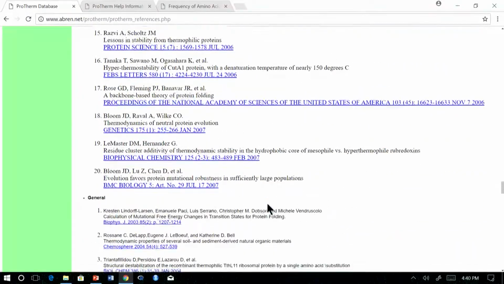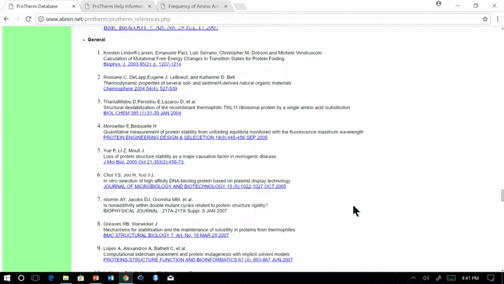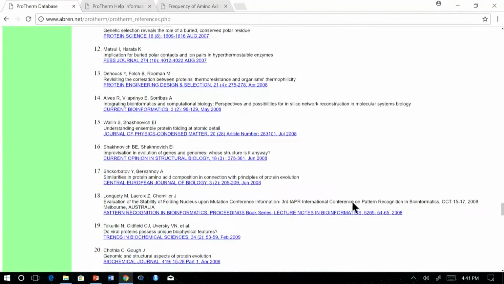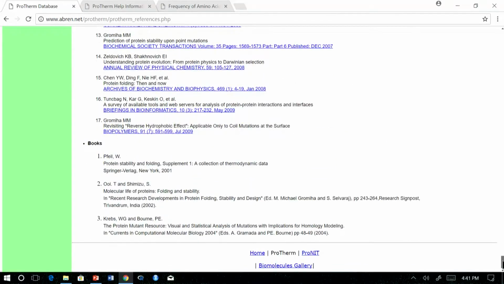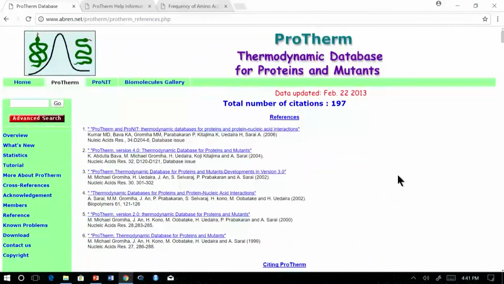There are many citations. It is also cited in very general applications, for how we can use it for biotechnological applications with an increase in stability. They use the ProTherm database. There are several review articles and also books that cite ProTherm. So this tells how important ProTherm is in this case.